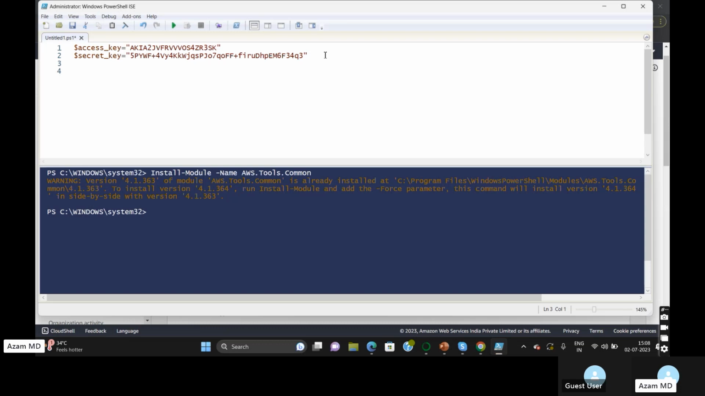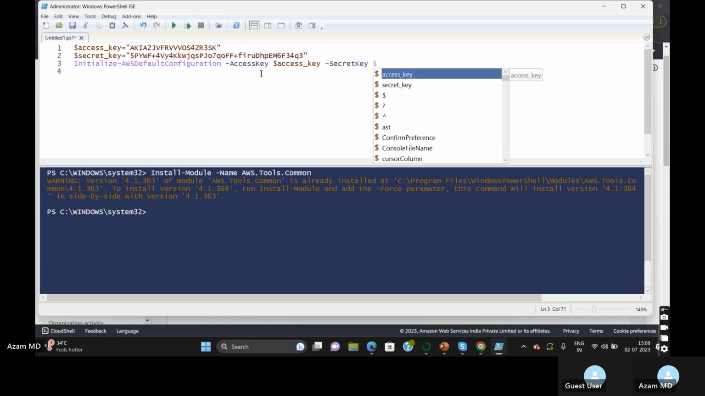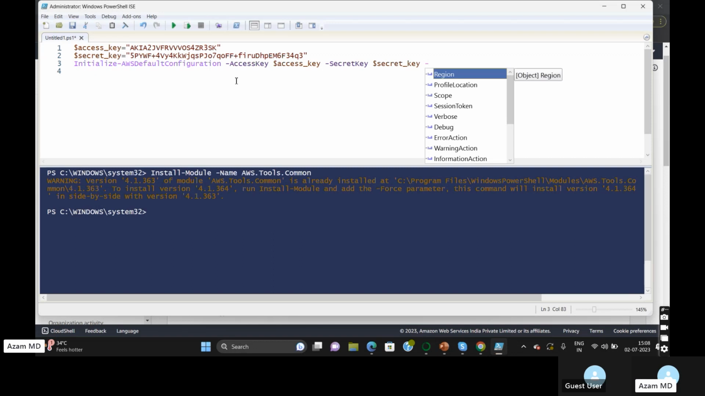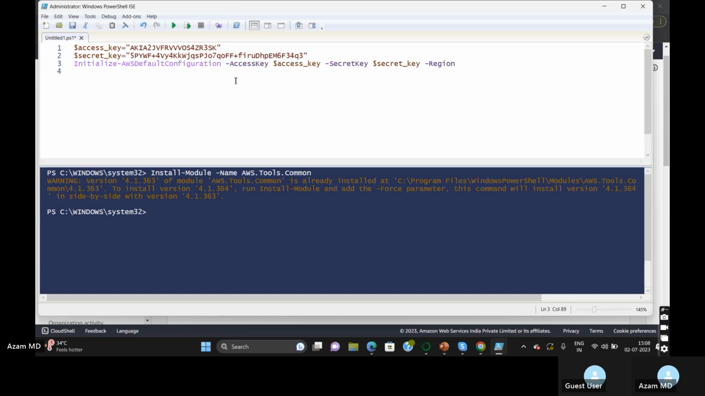So which command do we require to log in to an AWS account? We have a command, Initialize-AWSDefaultConfiguration. Here you have to pass this information, right? Access key, so I am giving this value, and second is secret key, and third you have to give the region, right? So it's mandatory to pass this. So you have to tell in which account you are going to work.